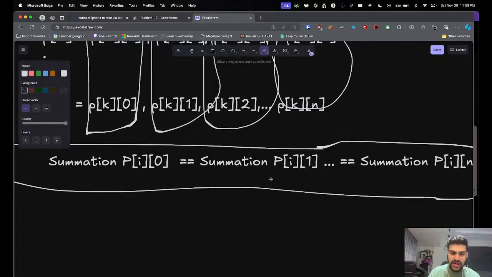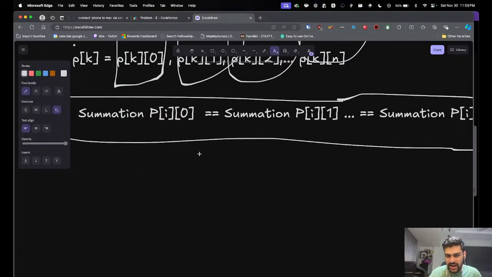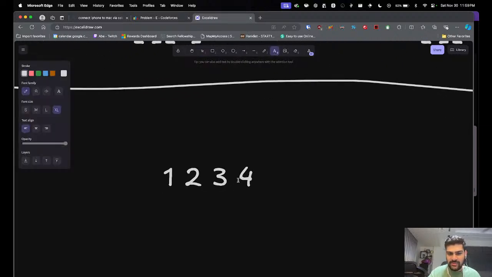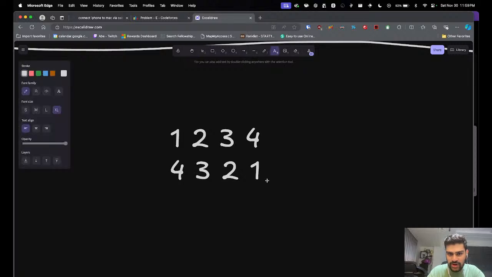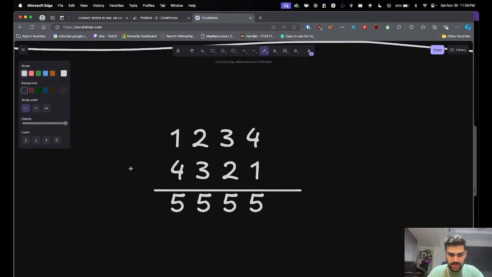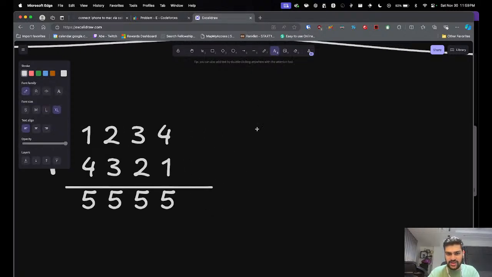So now how do I get these sums equal? Let's just try out some examples. 1, 2, 3, 4. How can I make the same sum by just adding one more? I just reverse it. What happens is the summation just becomes 5, 5, 5, 5. So if I'm reversing, this just makes sense. Let's try another case: 3, 4, 5, 6. Even.